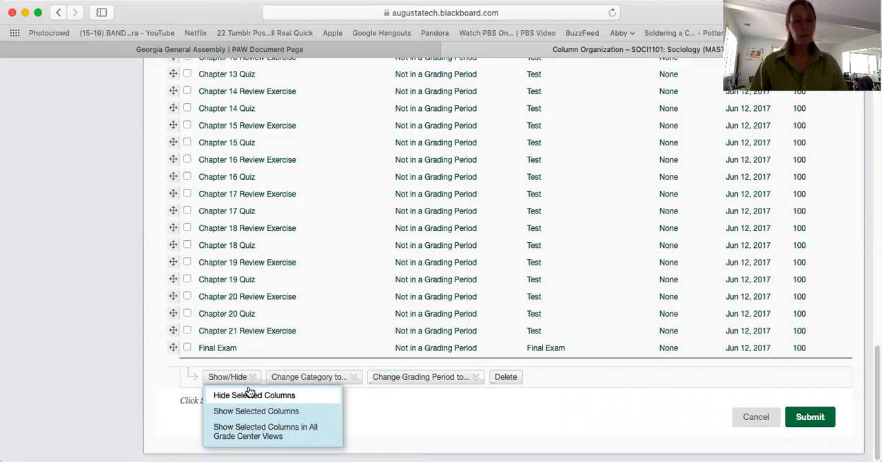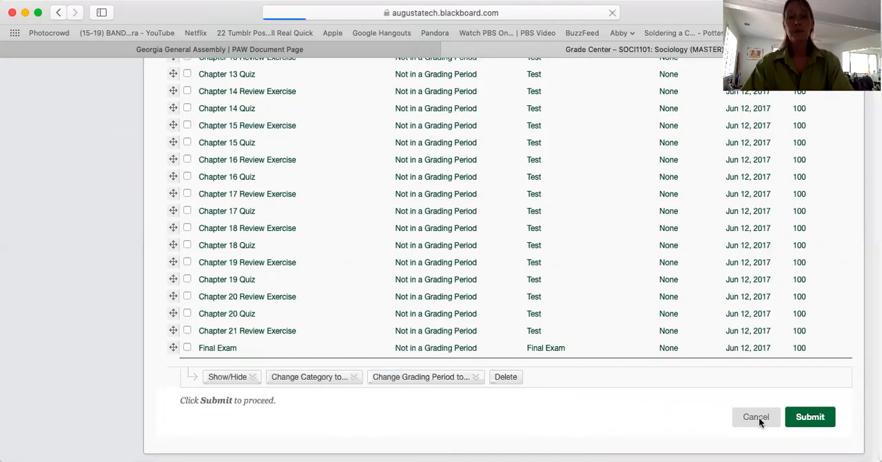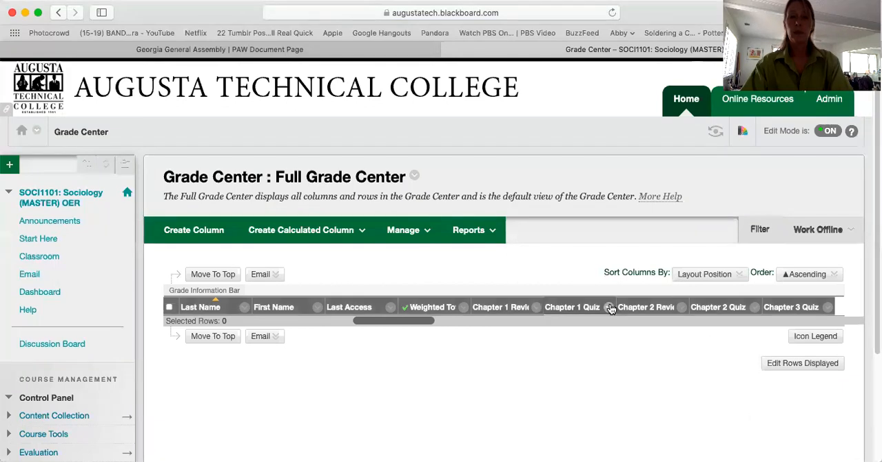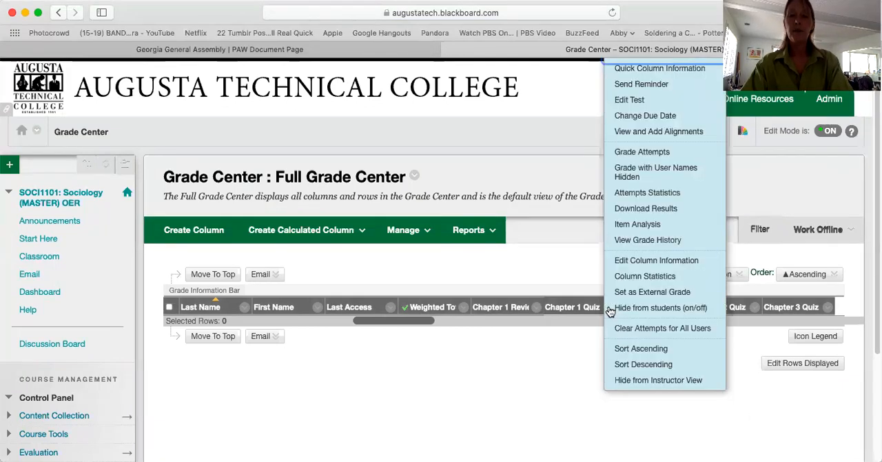Right here, when you're selecting show hide, you're only show hiding from the instructor. And so if you want to hide it from the student, then you have to go here and hide from the student, and then you can hide it from the instructor.